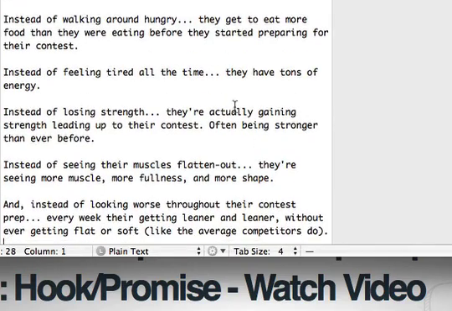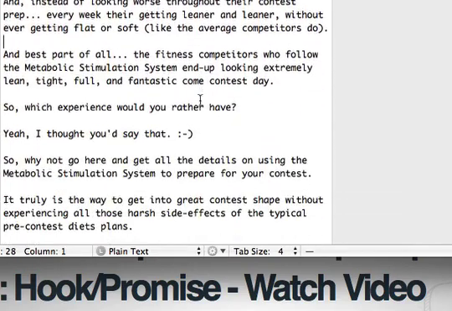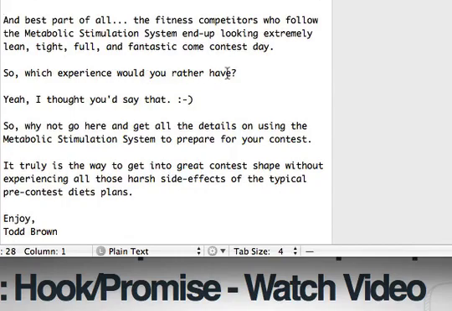Total contrast of one experience to the other. So which experience would you rather have? Yeah, I thought you'd say that with a smiley face.